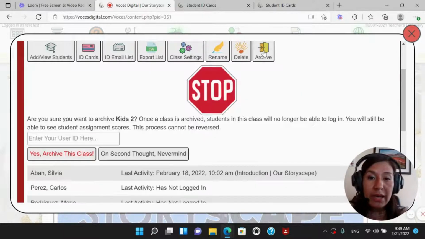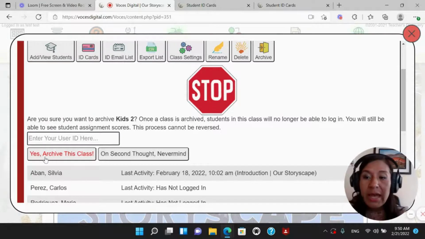Clicking on Archive will give us the option to archive a class, and the students in this class will no longer be able to log in. So we have to be ready and sure that we are okay with this option. The same as delete, we need to enter our user ID right here and click on Yes Archive.